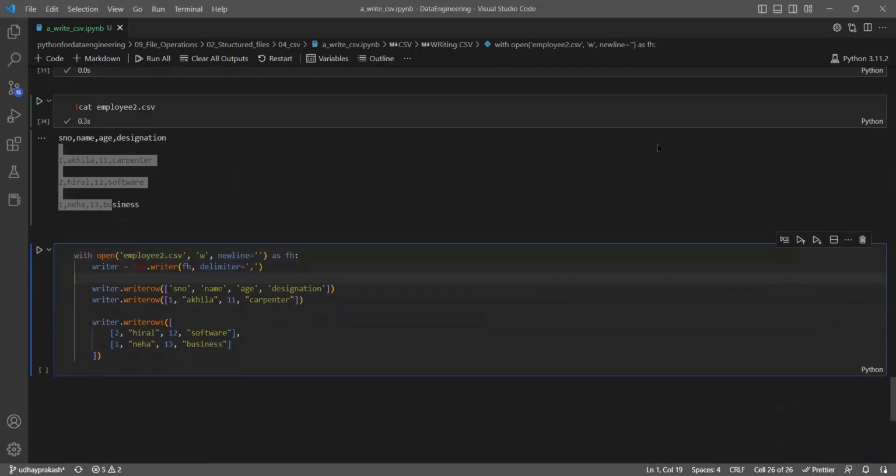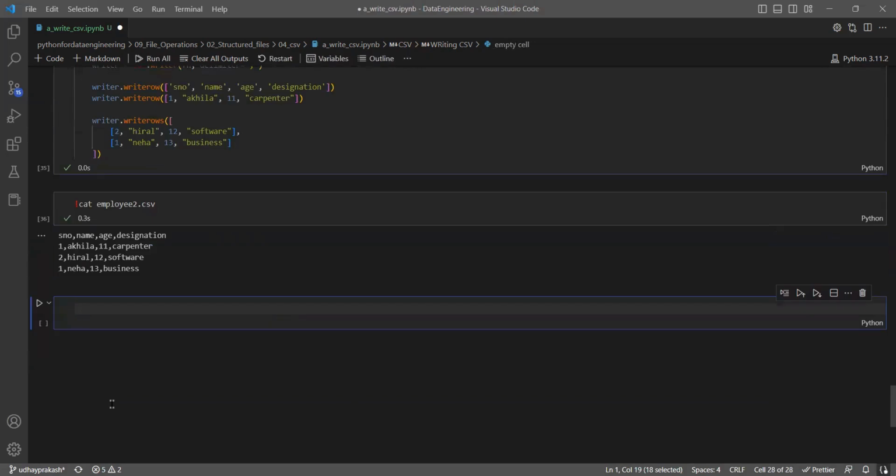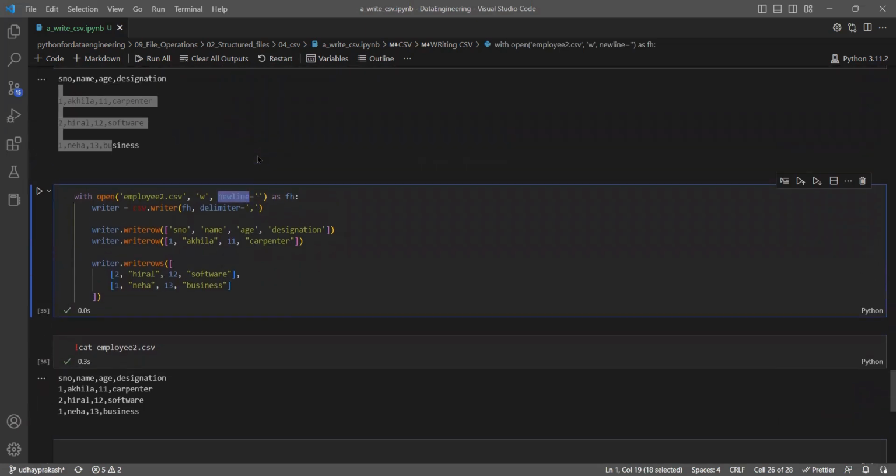So the same thing I do in a slightly different way. If I do newline equal to empty, and if I ask the same cat of the file, did you see now? Means by default in Python 3, what they did is newline equal to \n, again adding a new line. That's why in Python 3, when you are using this, you need to do this. Trust me, everyone will face this issue.